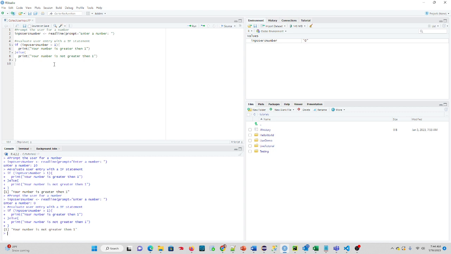Now, you can do multiple conditions using else ifs in R. And let's see what that looks like. So in this case, we're going to do if my number is greater than 10, then we're going to print this first statement, your number is greater than 10. And I'm going to go down and do another else if statement here. So right after this curly brace, we're going to type in else space if. We'll do input user's number is greater than 5 in this case.